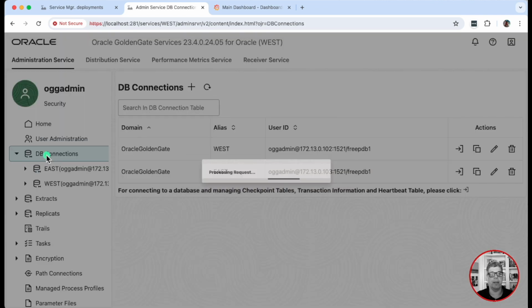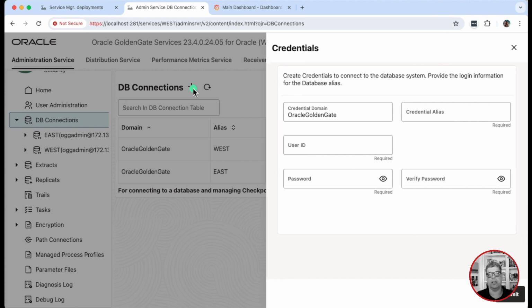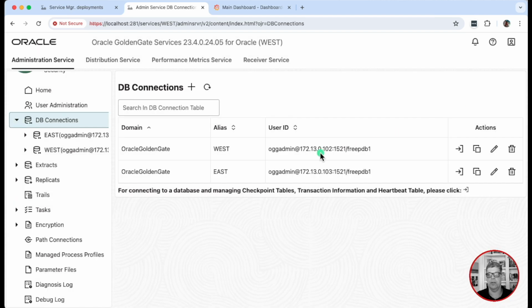Next, we have the database connections. To create a database connection, you click the plus sign and you go ahead and give the alias, the user ID for the database, and the password. You have an example here. I have two databases, and that's my username in the database.